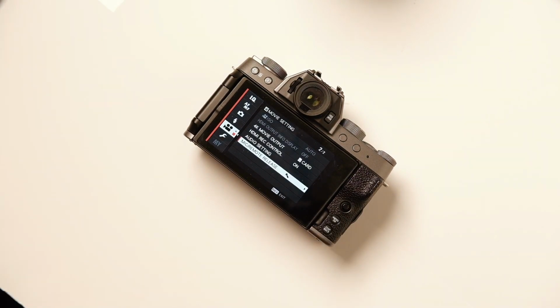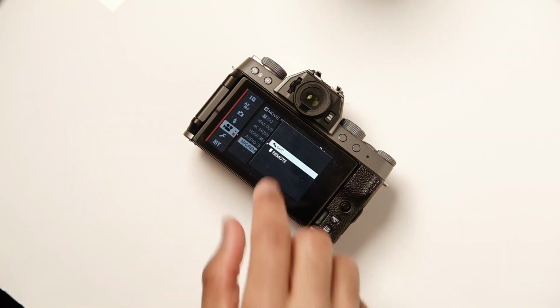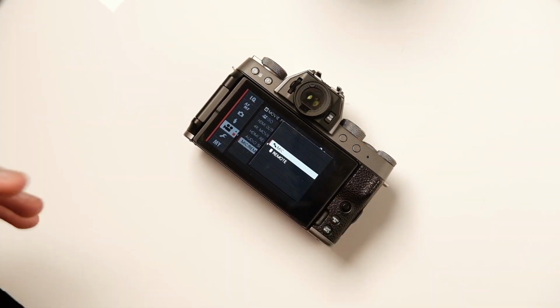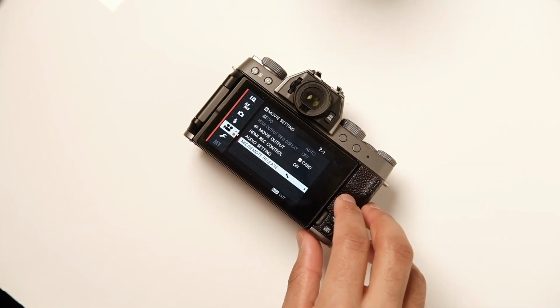And it allows you to remotely trigger the camera, so you can be back at camp and you can do astrophotography and you can be warm while the camera is just snapping away, or you can do a time lapse. This is basically the setting for how you configure whether it's going to be a microphone or an external shutter release.